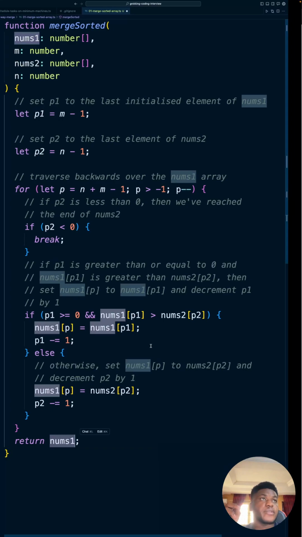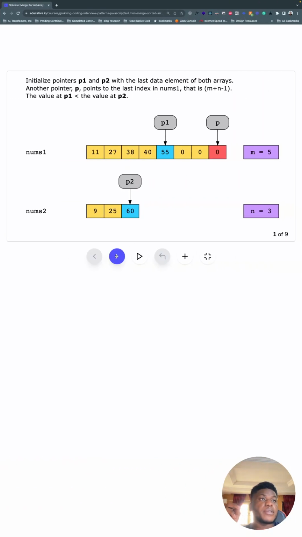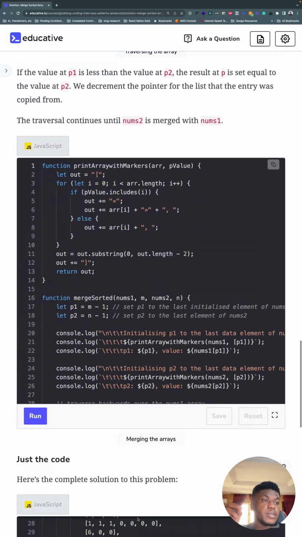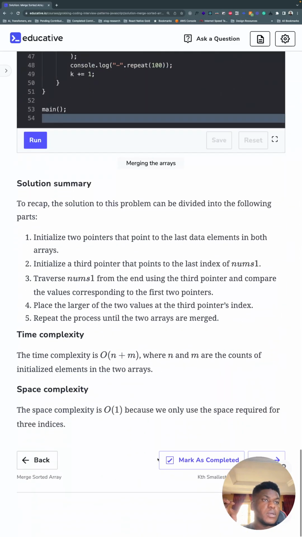Super simple, super straightforward. That's all that's happening. And then since we're done with this, we can look at the time complexity of this solution. So it's O of N plus M, where N and M are the counts of initialized elements in both arrays, so the total length of the array. Space complexity is O(1) because you only use the space required for the three indices. Your space requirements don't grow. That's all. Thank you. See you in the next video.